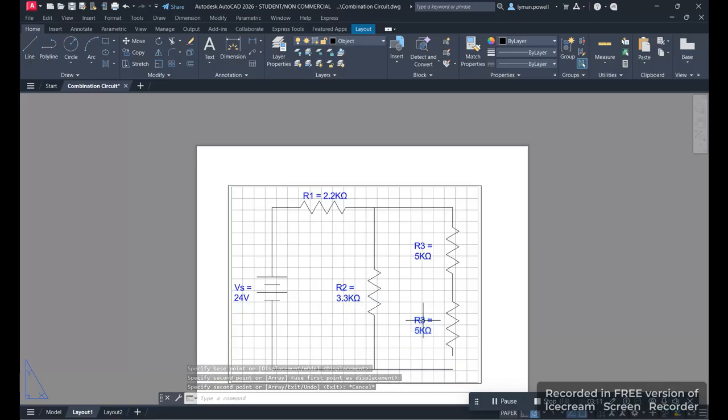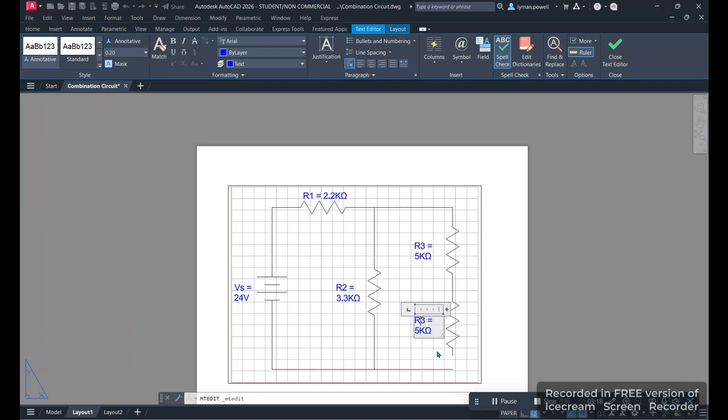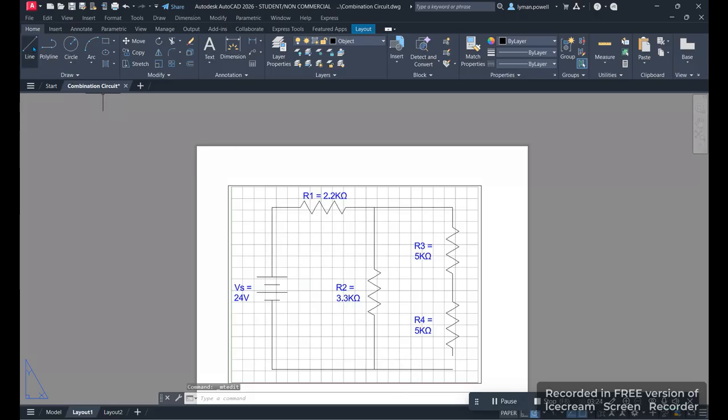And this will be R4. So we can click on our text that we have there, and we're going to adjust this. We're going to delete the 3 and make this R4. And then just click off of it. And we add one more line to complete our circuit. And then that will be our combination circuit.